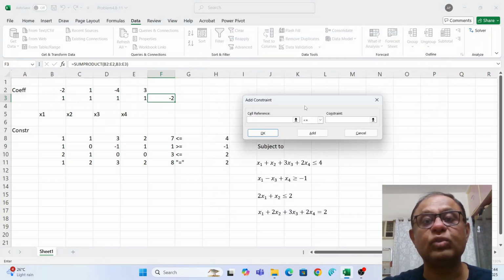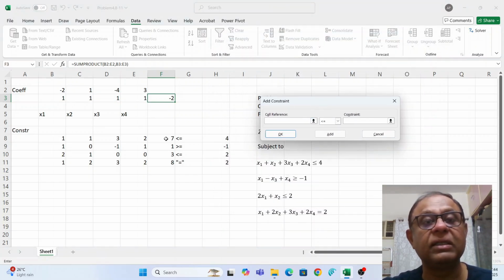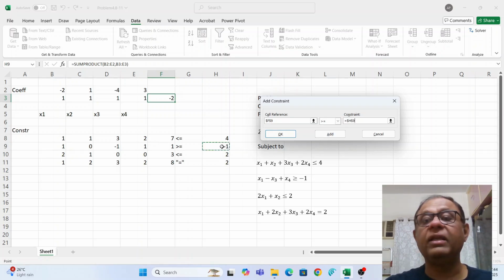So let's add the constraints one by one. The first constraint is 7. That is, the value of constraint equation number 1 should be less than equal to, select 4, click add. Now again select the second equation, select greater than equal to, and select the cell with the maximum value. Click add.